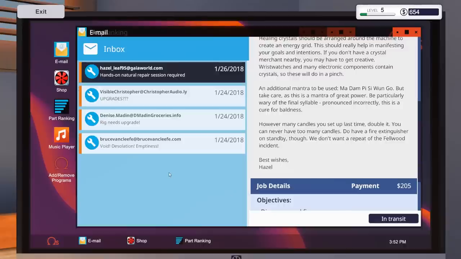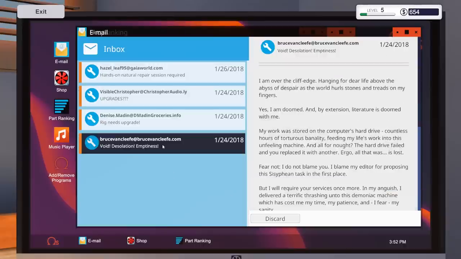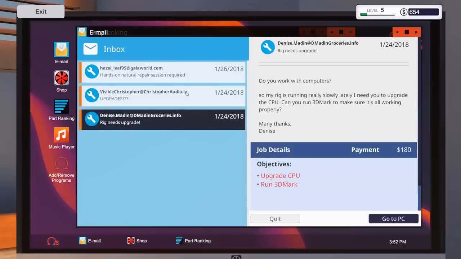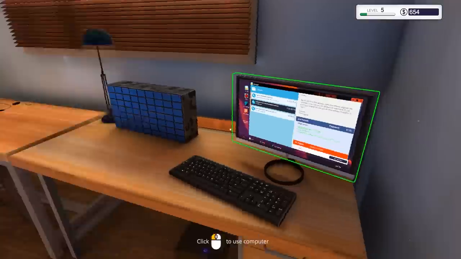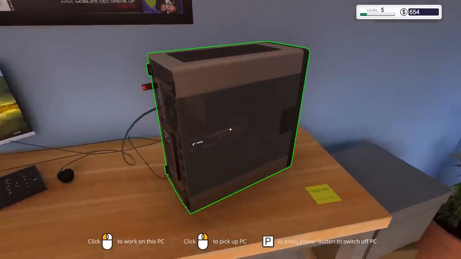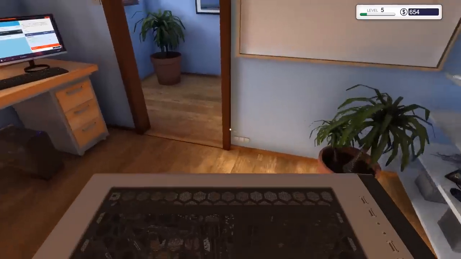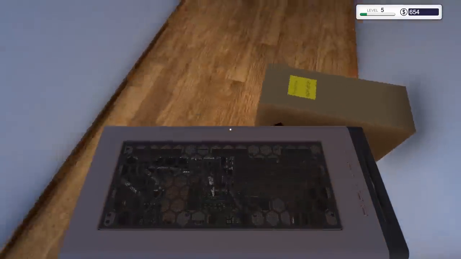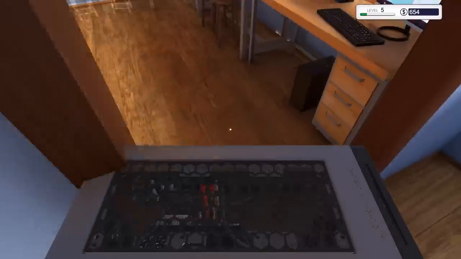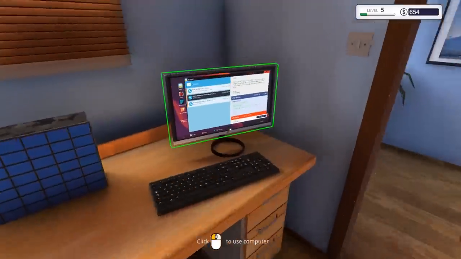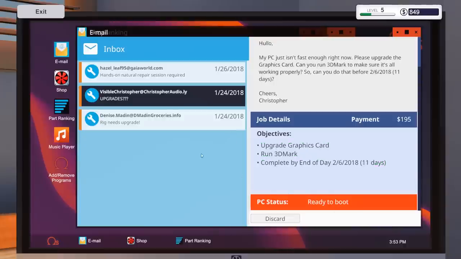Oh, diagnose and fix. Anyway, so that's done. That one's ready to boot. That one's been done, actually, so that is sorted. Leave by the door. Excellent. That's good, so we'll put that there. This one is upgrade, so we'll put it there for now. And we will collect that money. That's fine.